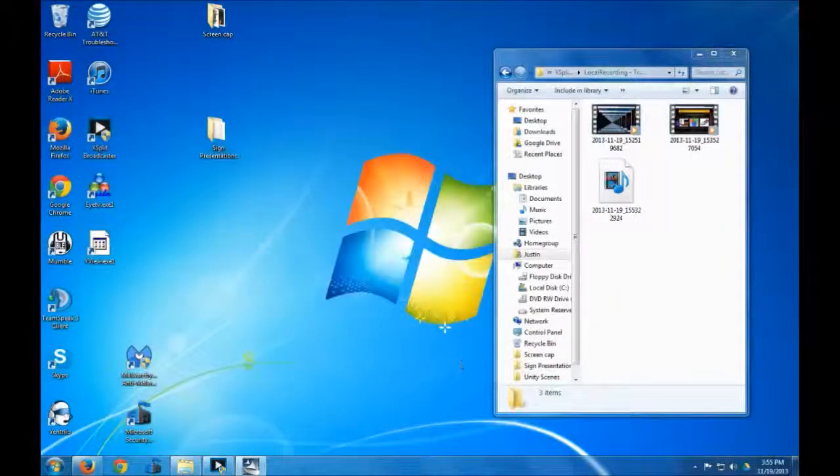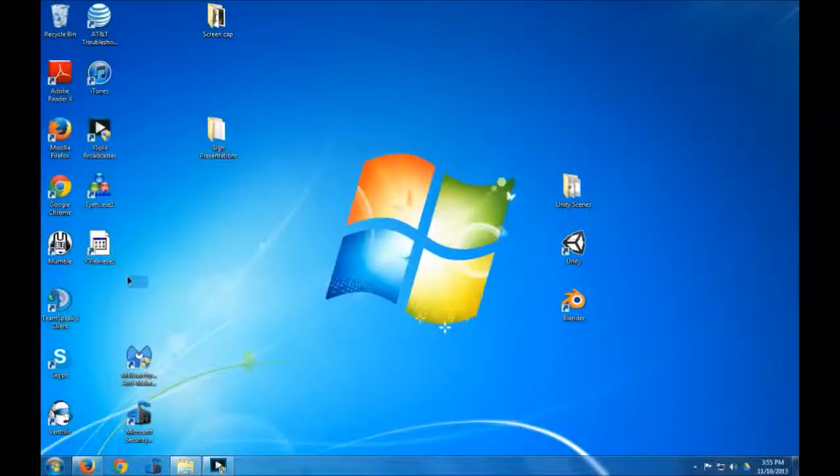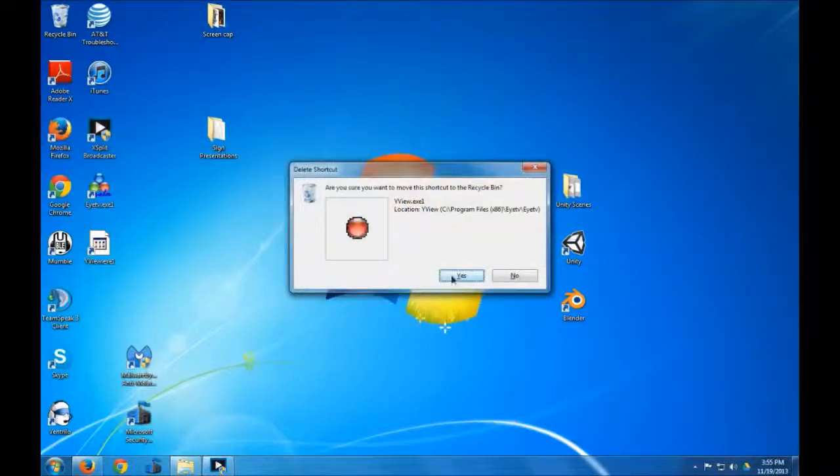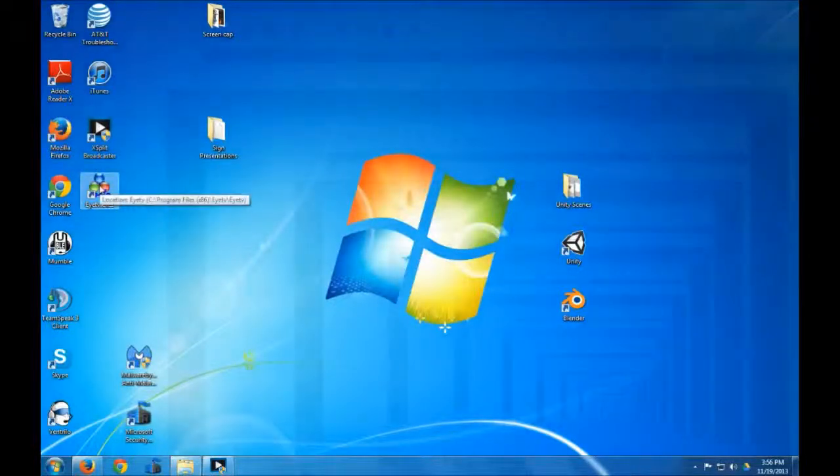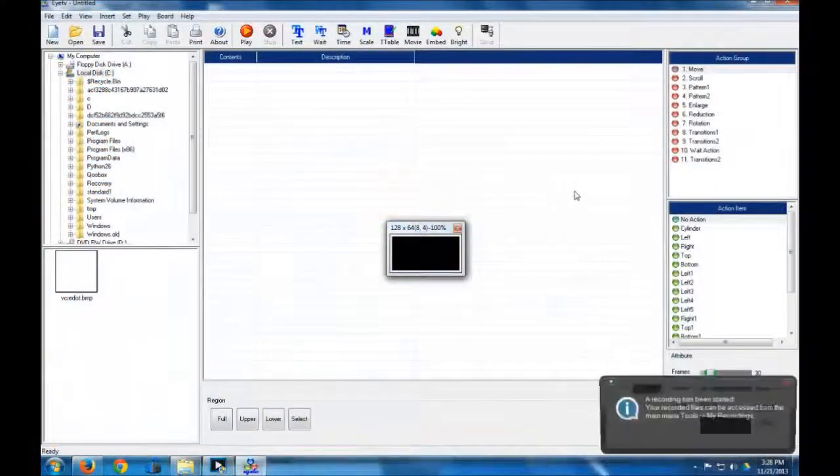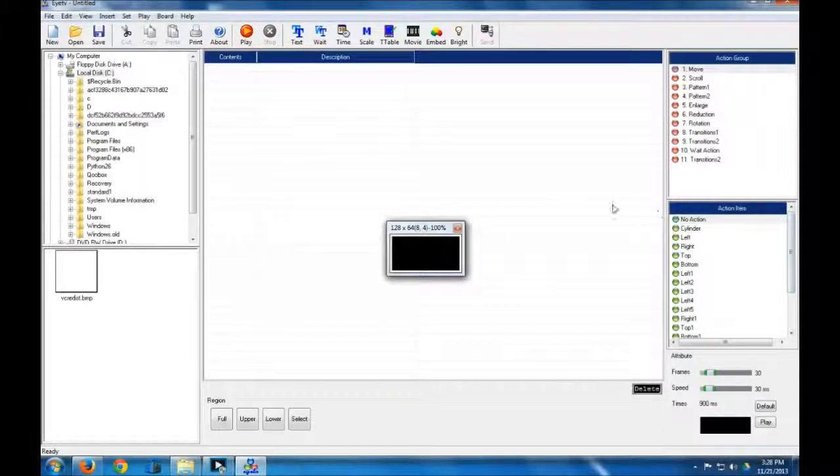So whenever that's finished downloading, you're gonna get two things on your desktop. You're gonna get the YView icon and the Eyetv software icon. Go ahead and delete the YView that was used for our older signs. You don't need that, so just remove it and go ahead and open up Eyetv. Okay, once we are actually in the Eyetv software, your screen should be pretty similar to mine right here.